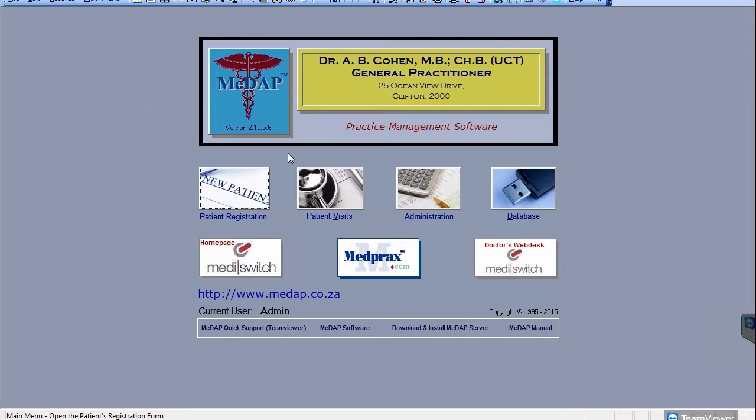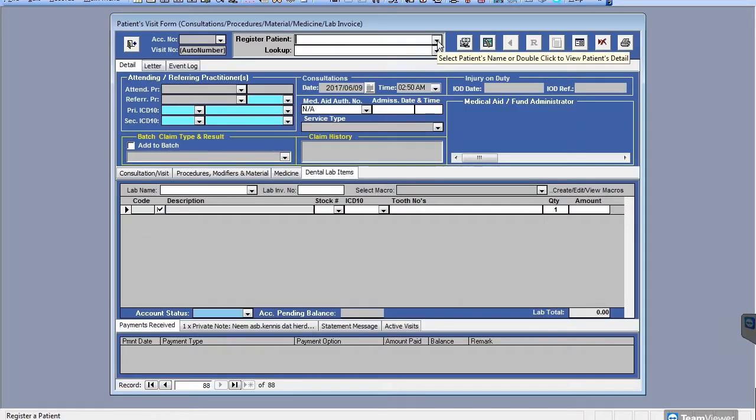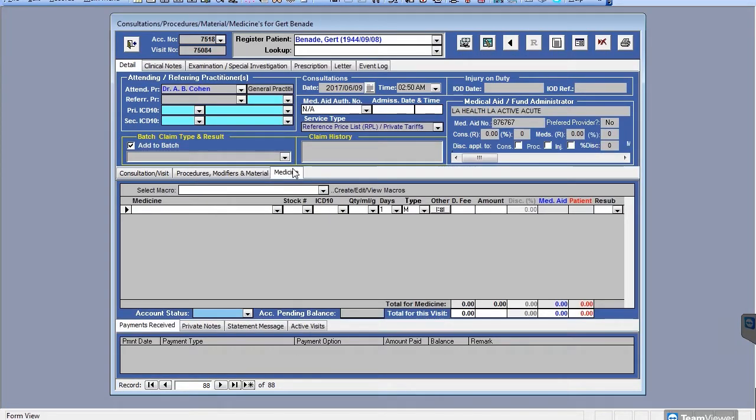The first method is if we go into the patient visits. Then we look for a patient. Then here at the medicine tab, we can see that it says here select macro, an open drop-down window, and a create, edit and view macros. But first, let us go ahead and add a couple of medicines.